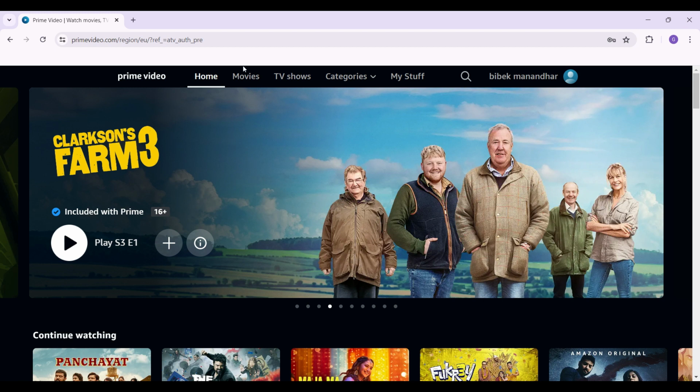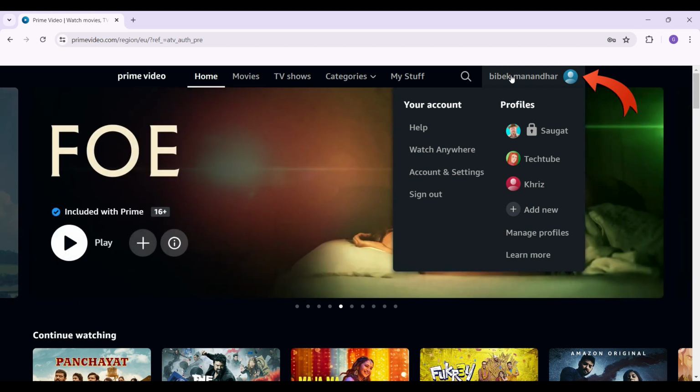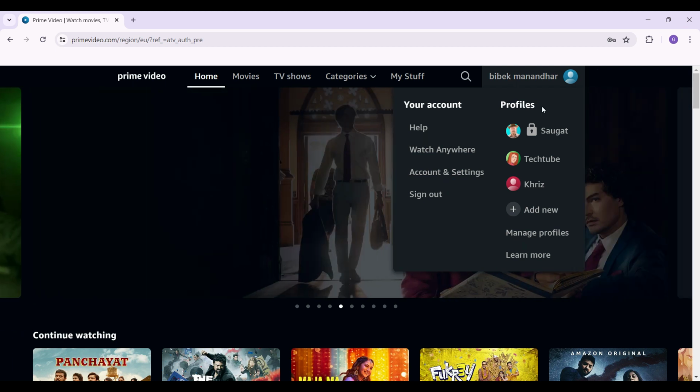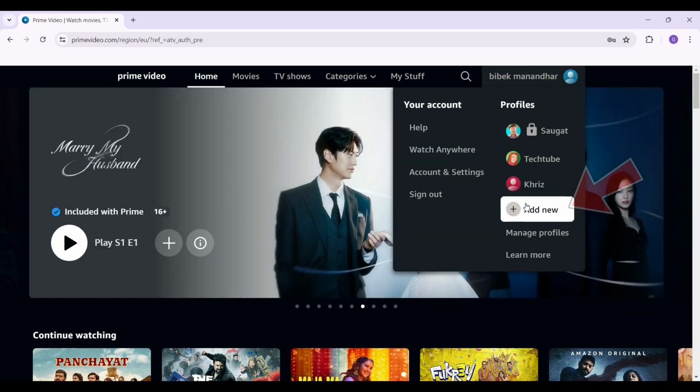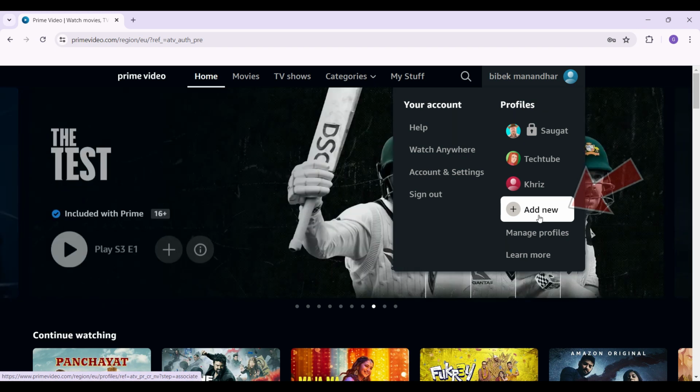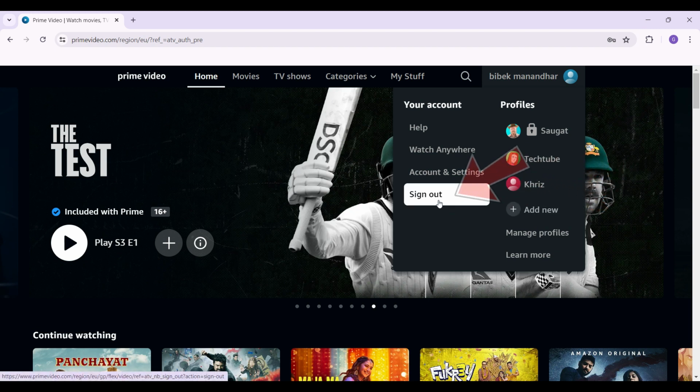At the top on the navbar, in the rightmost section, you will find your profile picture along with your username. Just hover over it and something like this will open up. And as you can see, here's profiles, add accounts and everything. We just want to sign out, and do note that you can add a new profile from right here as well. Simply click on the button and then you'll be able to add a new profile. But right now, what you want to do is simply click on the sign out button.